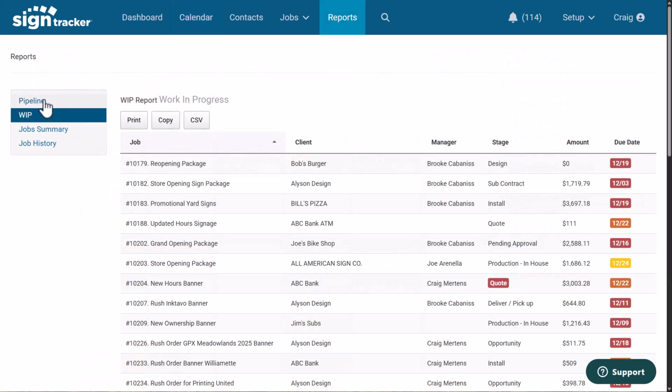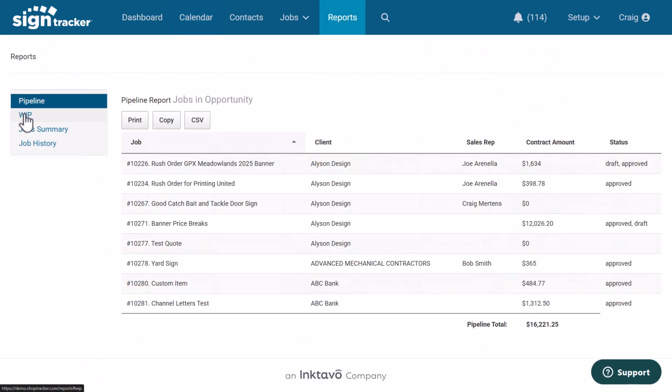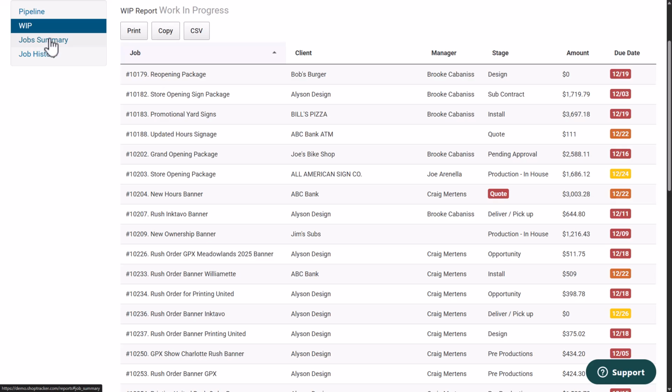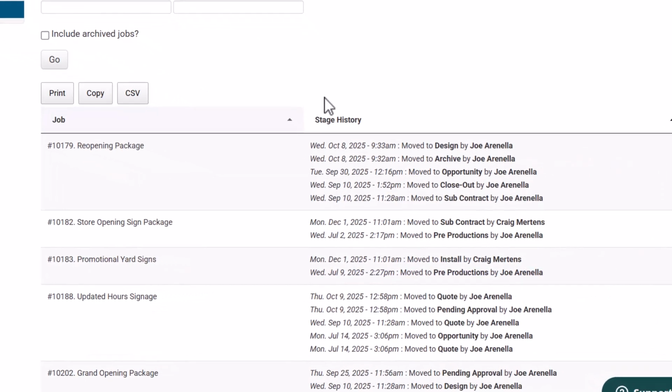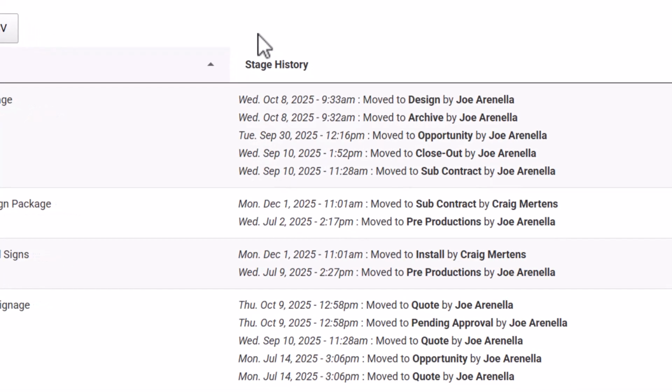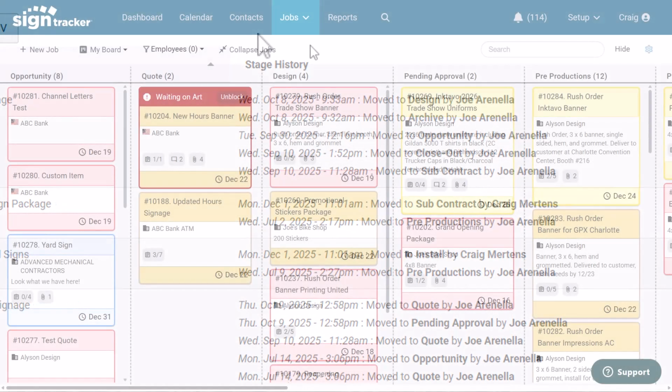SignTracker reporting allows me to manage my sales pipeline, look at my work in progress, get a summary of all my jobs, as well as monitor the job history so I can see the entire journey of the order as it travels through my system and spot any bottlenecks.